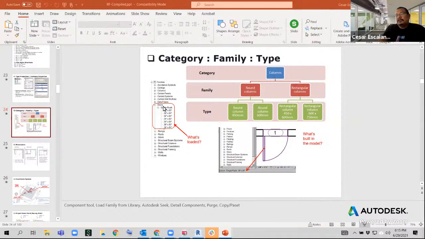The first tier discloses what the category is. The second one discloses the name of the family. And the third one discloses the type. When you load a family, it's loaded into the family browser, but it's not living in the project until you actually place it. You can place objects using the command. For example, you can use the command door and place a door, or you can just drag and drop. You can grab one of the types and drop it on the project.